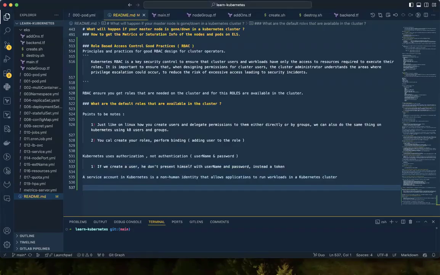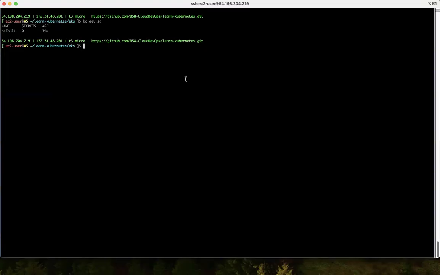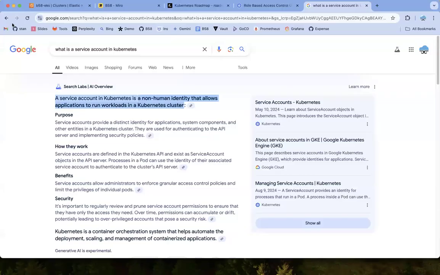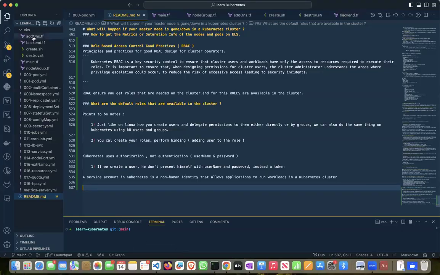If you see this, kubectl get sa, there is only one service account, which was created 39 minutes back. Every namespace will have a default service account. So I'll try to create a service account. Using a service account, we'll deal with something interesting.